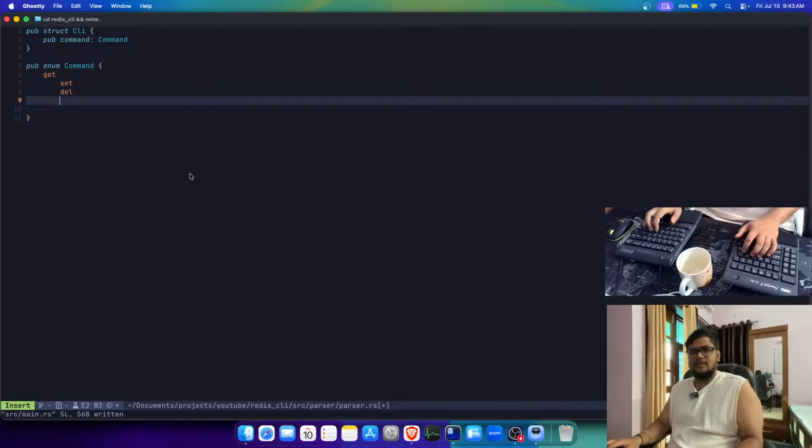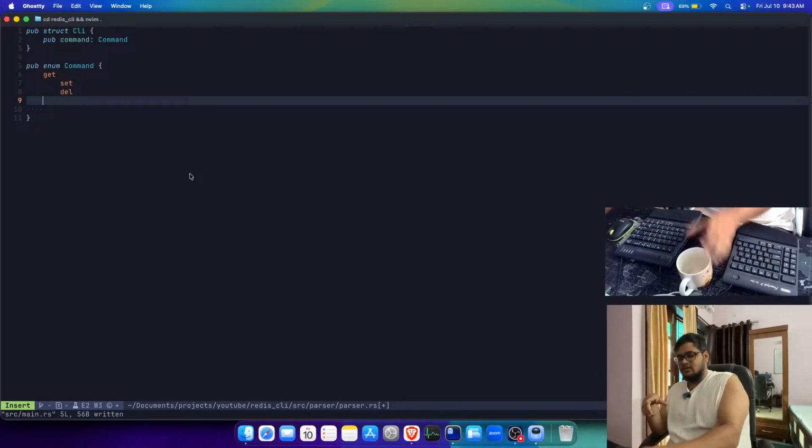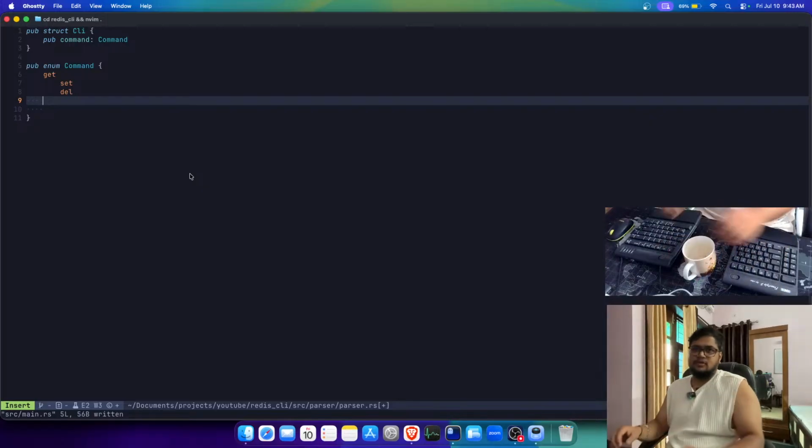We also have TTL, a time to live parameter. This is provided to adjust on the specific key how long it will be there. So it shows that, but again we'll only use get, set, and delete.